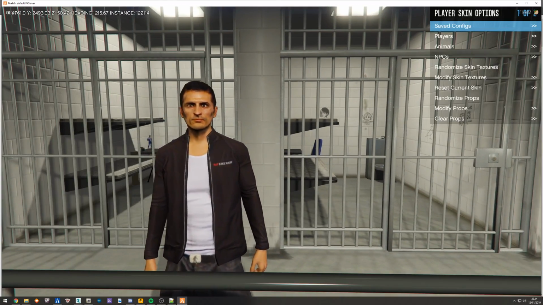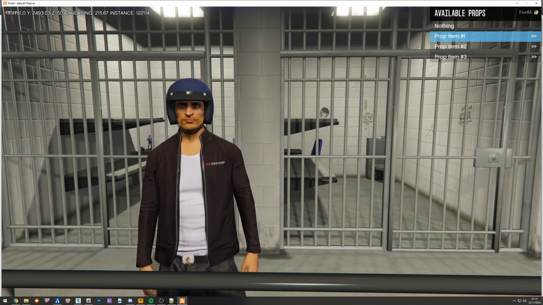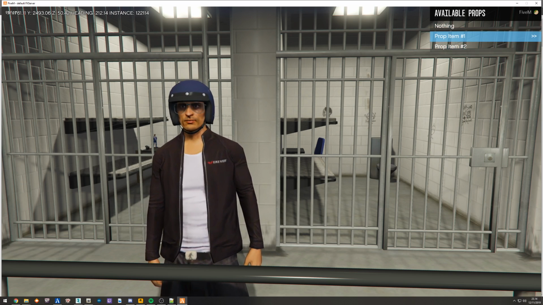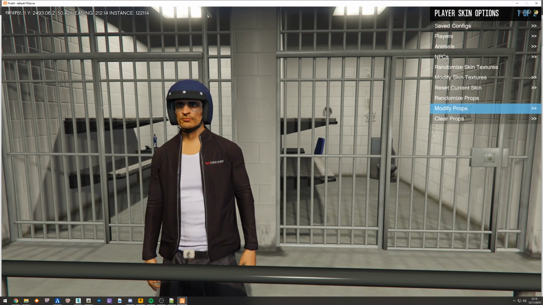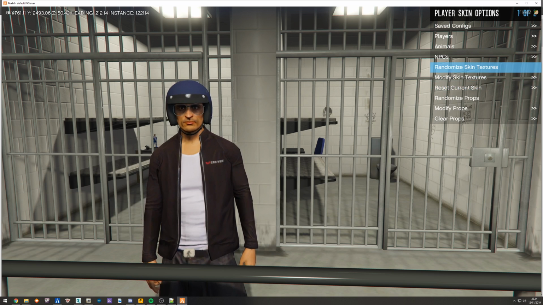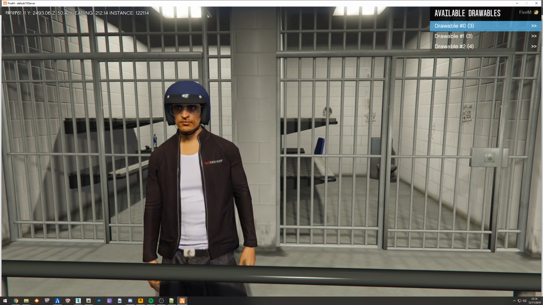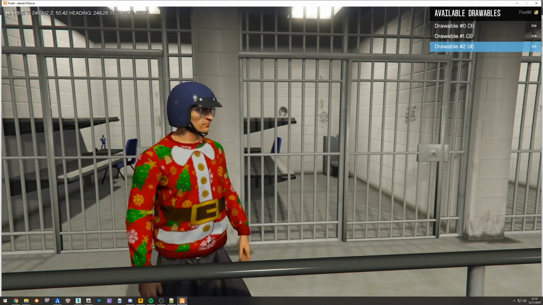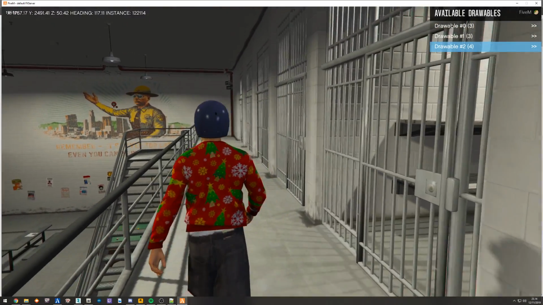So if we go back to modify props, you remember last time, this guy has 3 hats already and some glasses. So if we did what we did last time, we would have another piece of a hat or clothing or prop. So if we go to modify skin textures, you can see that we now have 2 heads, 3 tops, and 2 legs. So if we go to top and we select not this one, but the next one, there we go. You can see it's a little bit fuggy, but it works.